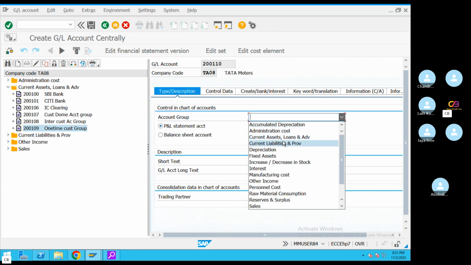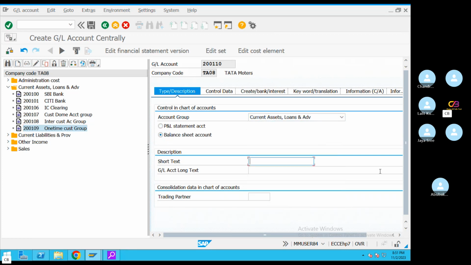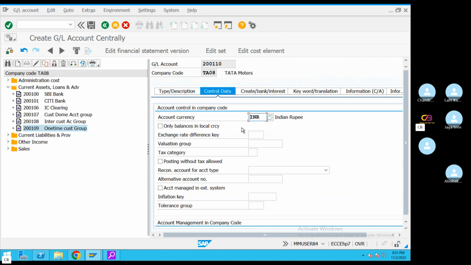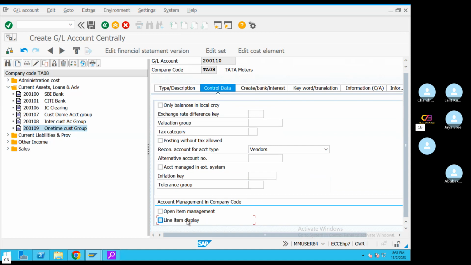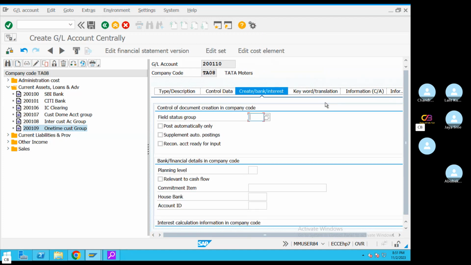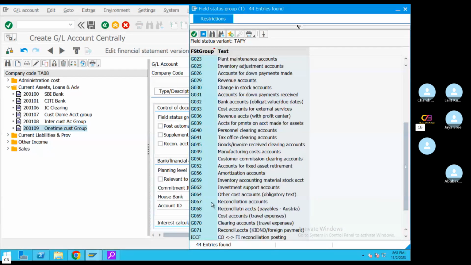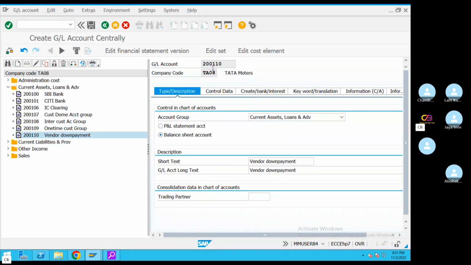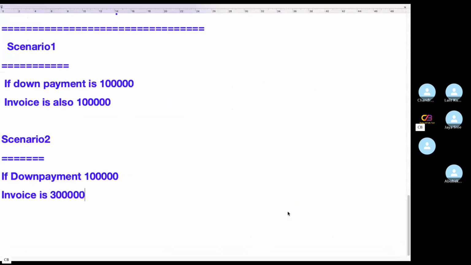Here, account group: current asset, balance sheet. Vendor down payment GL account. This should be a reconciliation GL account. Down payments are special GL indicator, recon GLs, alternative recon to main recon. So select this under the reconciliation account G067, and save it. Vendor down payment GL account we created. So the first requirement is fulfilled.